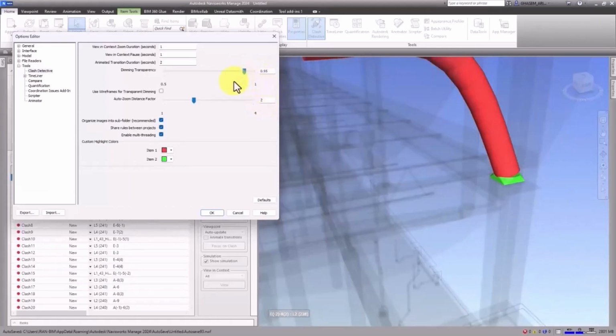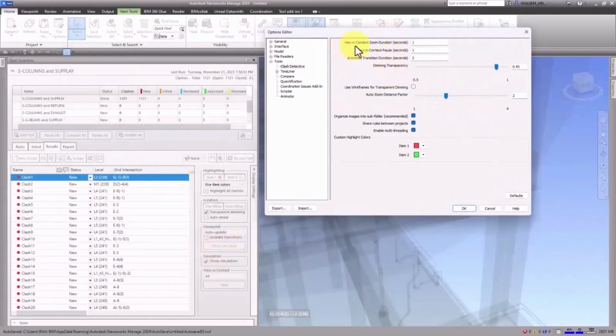Okay, like this. And here we have some other parameters which later I will talk about. Here, for example, we can see the duration, 1 for example, which is too fast, so I change it to 3 seconds. And pause. I want it to pause for 3 seconds. And animation transition duration.